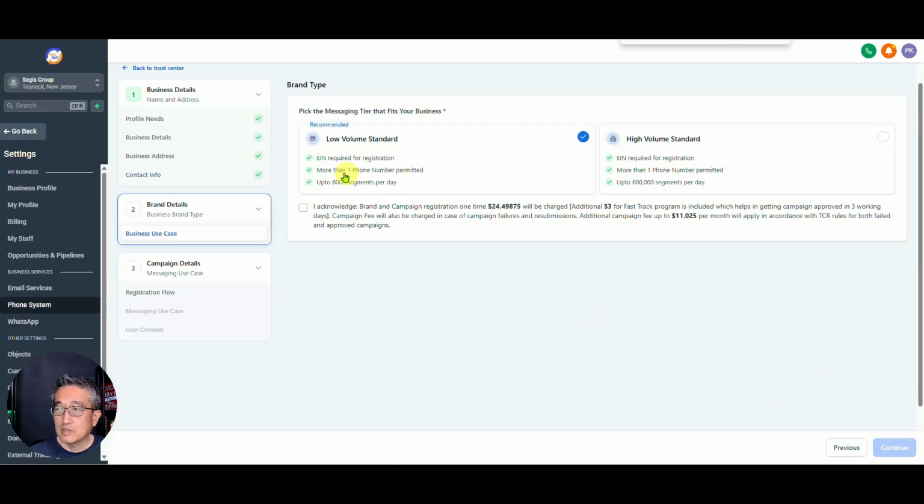All right, so you want to submit for low volume. Now, there is a fee associated with submitting this registration. What HighLevel has told us previously is that if you do get rejected, they're not going to charge you. Previously, every time you got rejected and reapplied, you were charged, but that is not the case now. There are just these one-time charges.